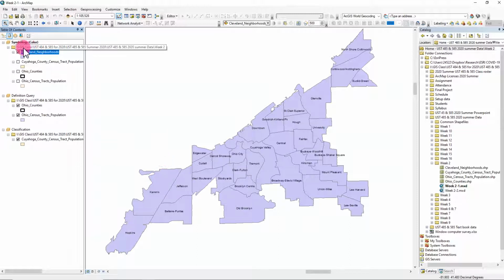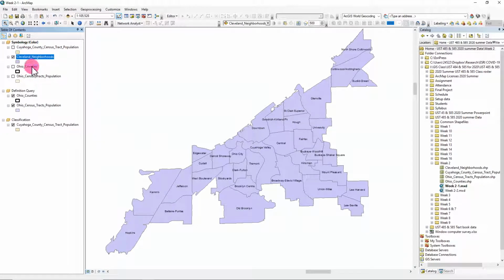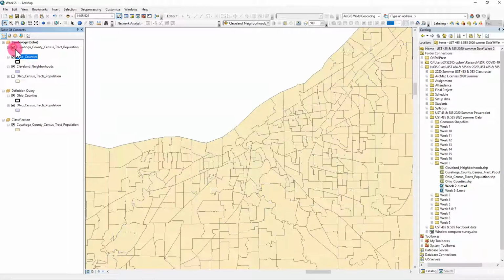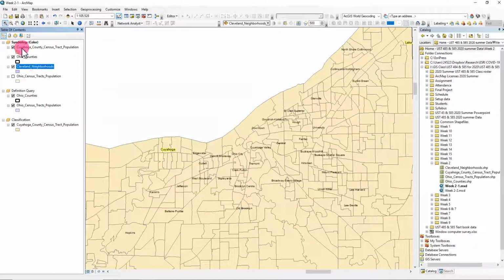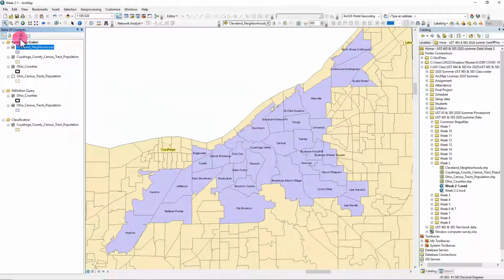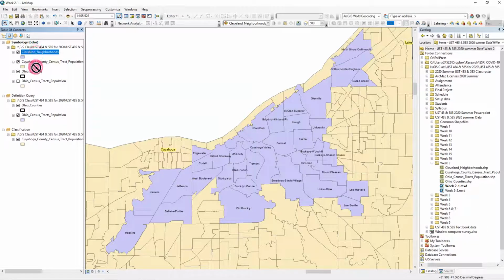Also you need to pay attention to this. If you click the drawing order here, you can change the order. So if you have Cuyahoga County, you cannot see the Cleveland neighborhoods, so you can move it up and you can see that. But if you make it list by source, if you click this, you cannot move it up, you can see the data source. So the layer order is really important.